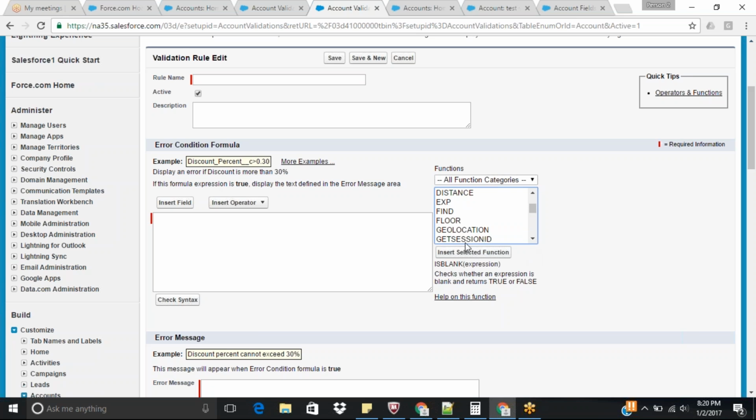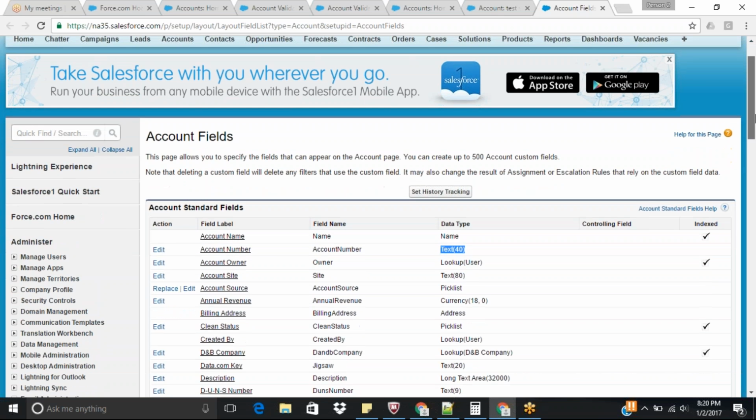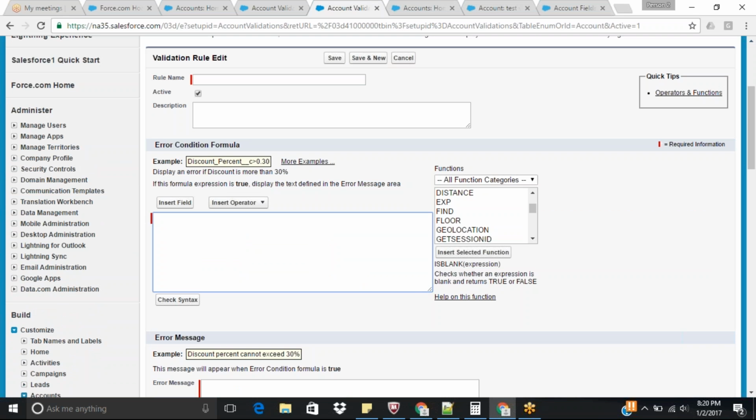So is null is only for number data type fields. If the data type of a field is number, then you can use is null. But here this is a text field. Okay, so is blank accepts both text and number fields. So that is the difference between these two. Right. So first I will write the logic to make the field mandatory, as it is a text field. I want to make it mandatory.